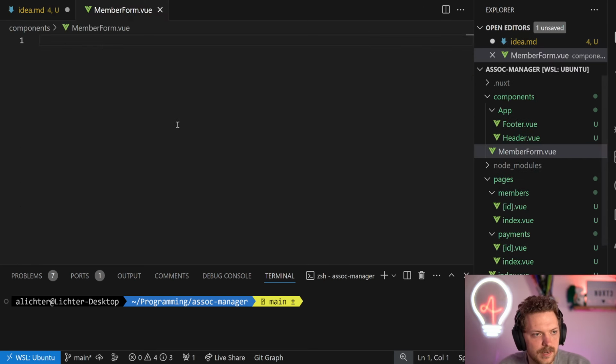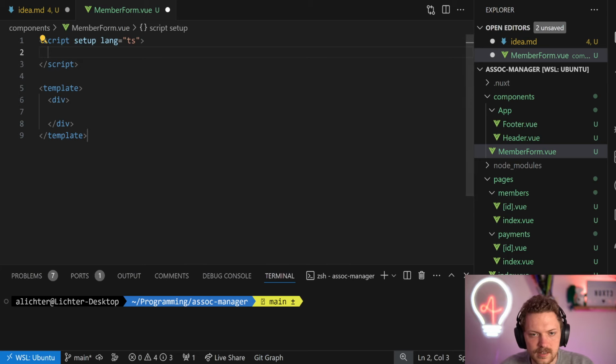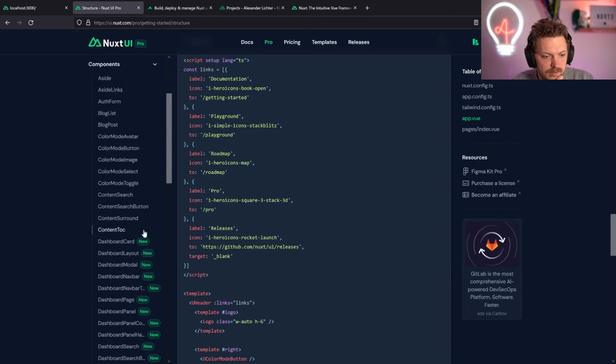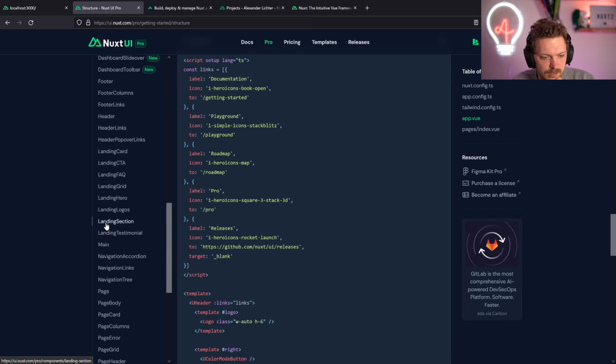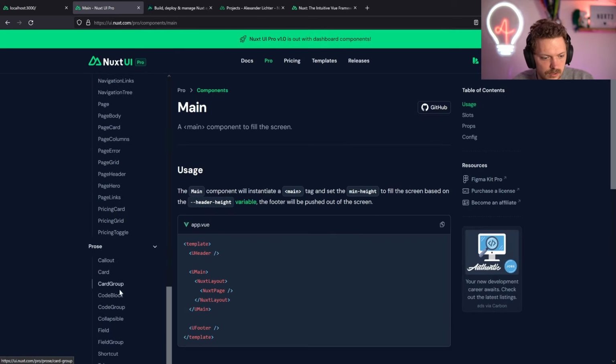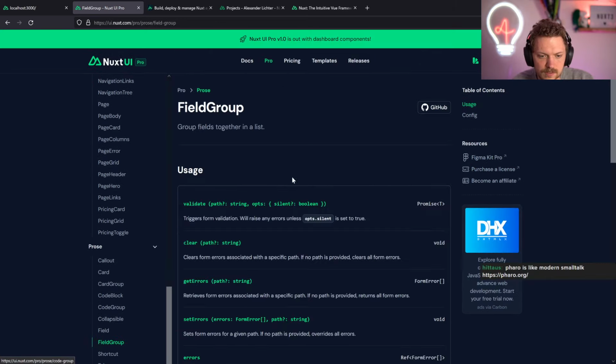Very simple one. Might move that somewhere else at some point, and let's see what Nuxt UI Pro might give us for that. So if there is something integrated for that or not, because we have like landing pages which we will need at some point, of course. We have the main one that we're using for the whole screen. We have fields and field groups, and this sounds a bit more like what we want to hear.